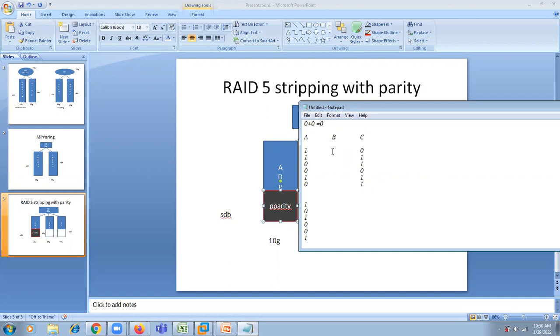When disk B is crashed, what happens? We'll unplug that disk B and insert a new disk. On the new disk there will not be any data. When you insert a new disk to the system, it will recover the data with the help of parity. I have data in disk A and parity in disk C, so from the data on A and the parity on C, the data will be recovered.